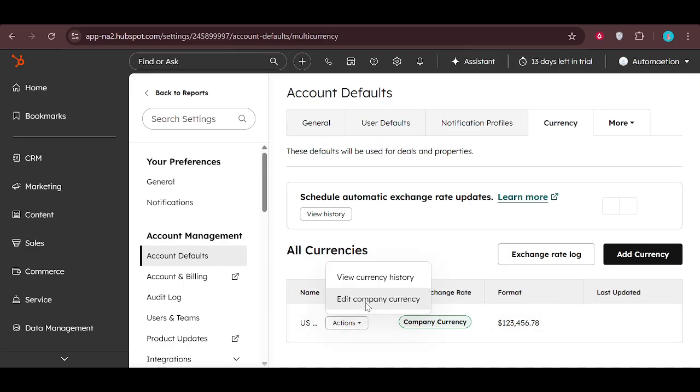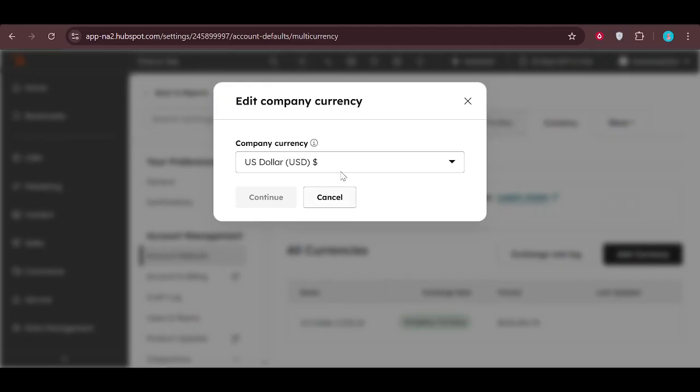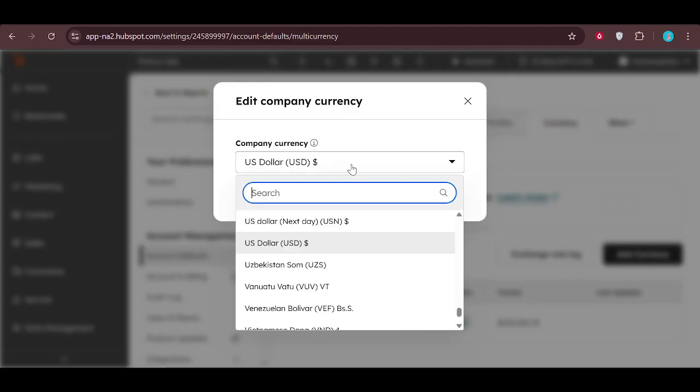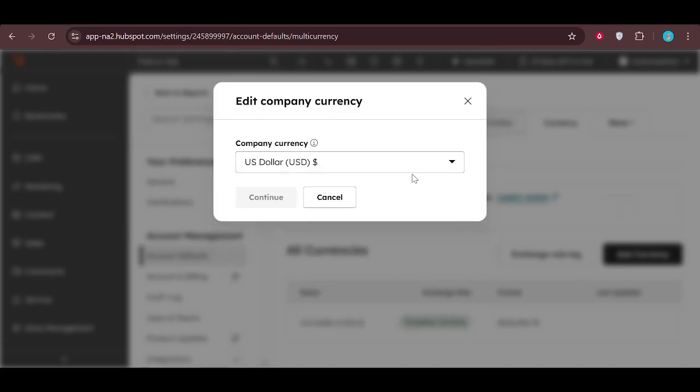Next, you'll choose your preferred currency. Look for the drop-down menu labeled Preferred Currency. Open the drop-down and select the currency you want to use as your main or default currency. This is the currency that will typically be used in deals and financial reports unless you specify otherwise.